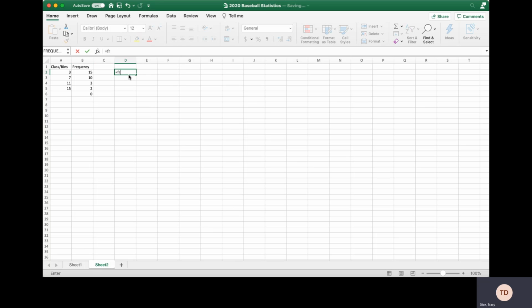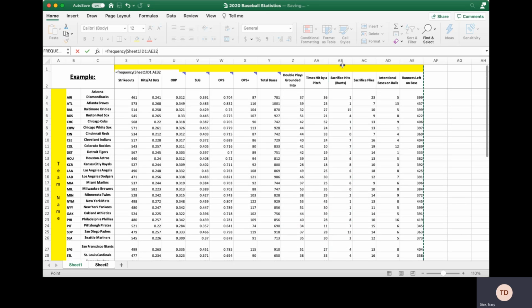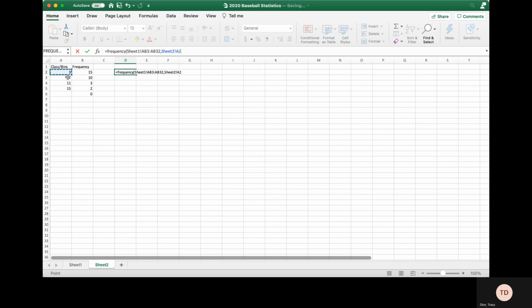All right, so equals frequency, my data array, Sheet 1, AB32 to AB3, comma, my bins, close that up, and then hit Control, Shift, Return. Why it's not working, I'm not sure. Let's try this one more time.